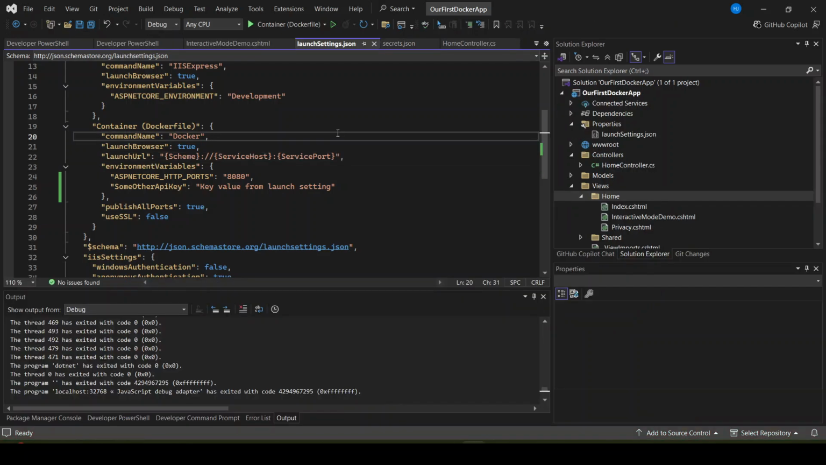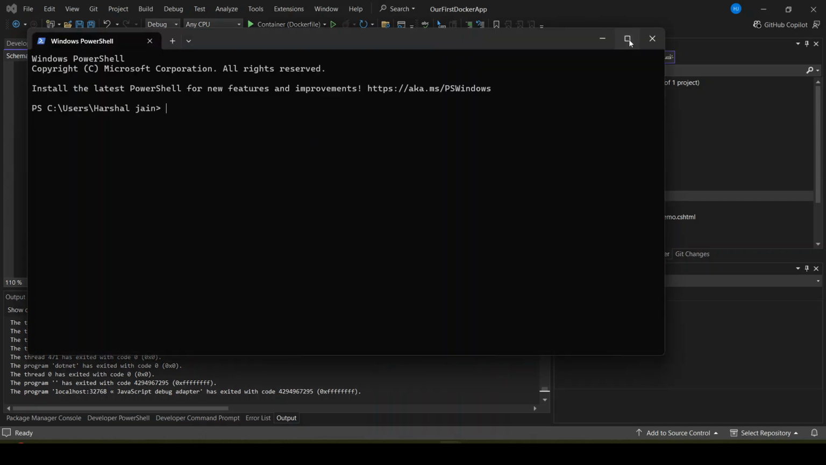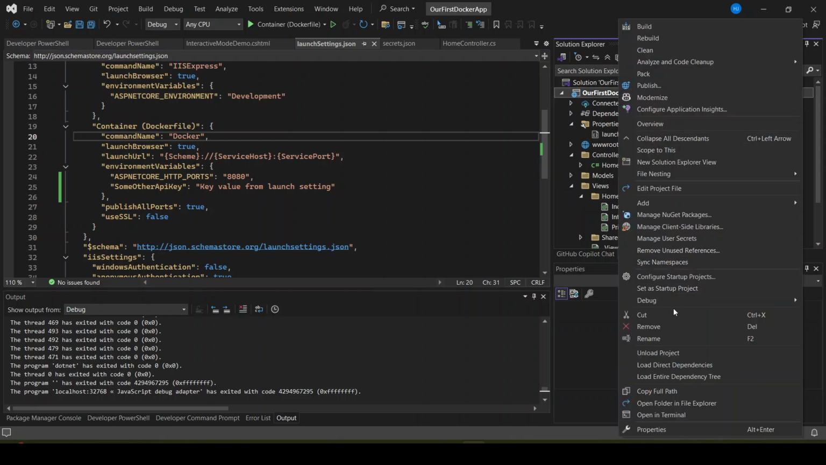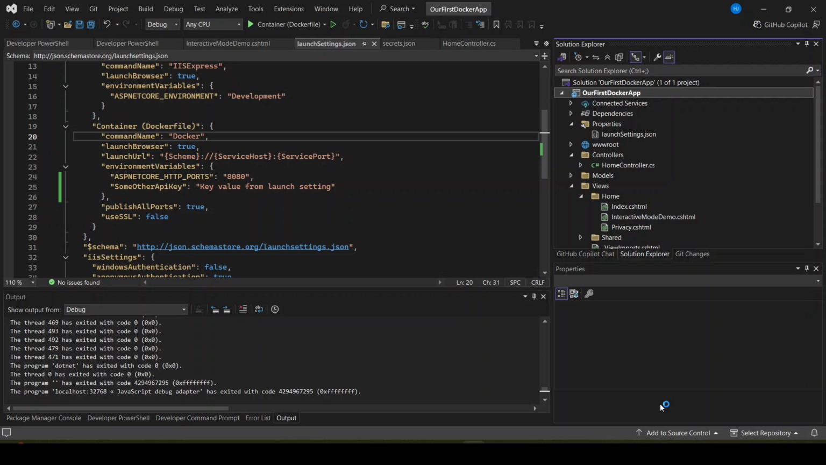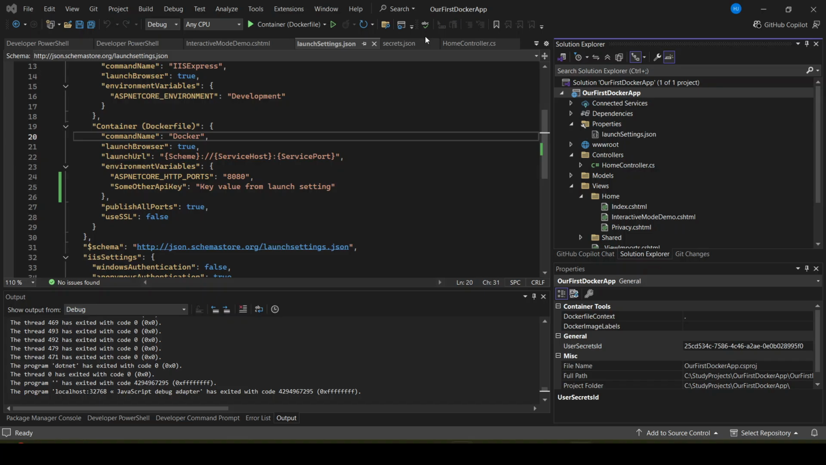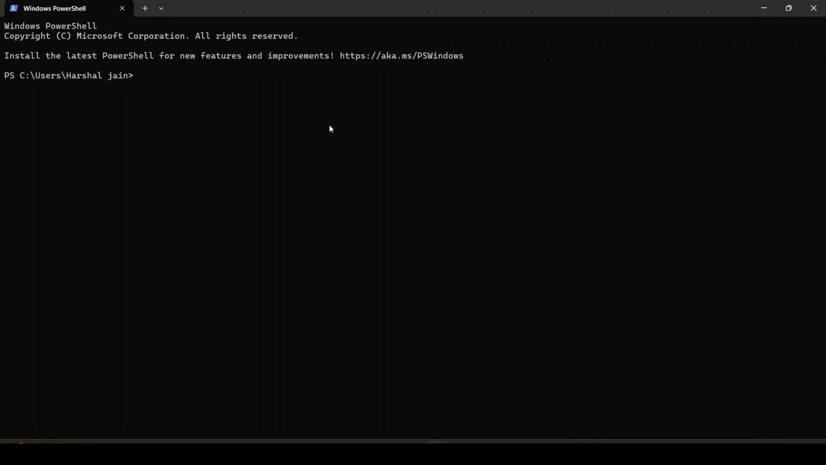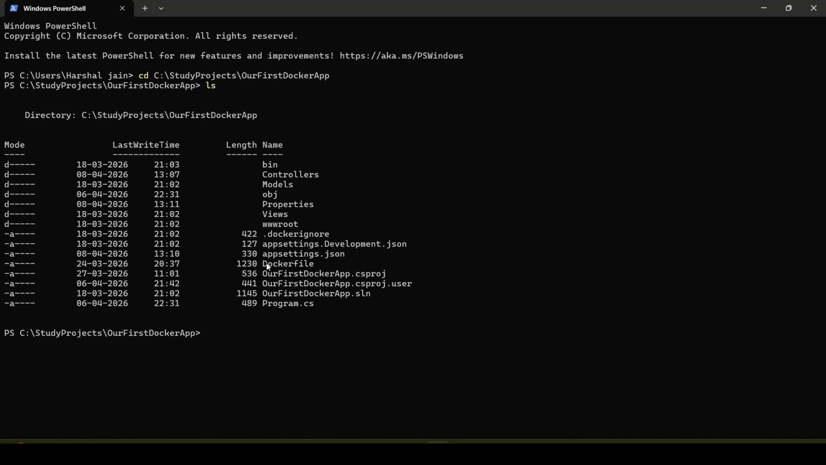Now I will open PowerShell. Let's expand this, and obviously we have to go to this folder. So I will right click over here, open folder. I'll copy this path and I will say cd that path, and if I say ls, so see here we have this docker file available, and based on this docker file a docker image gets built, right?